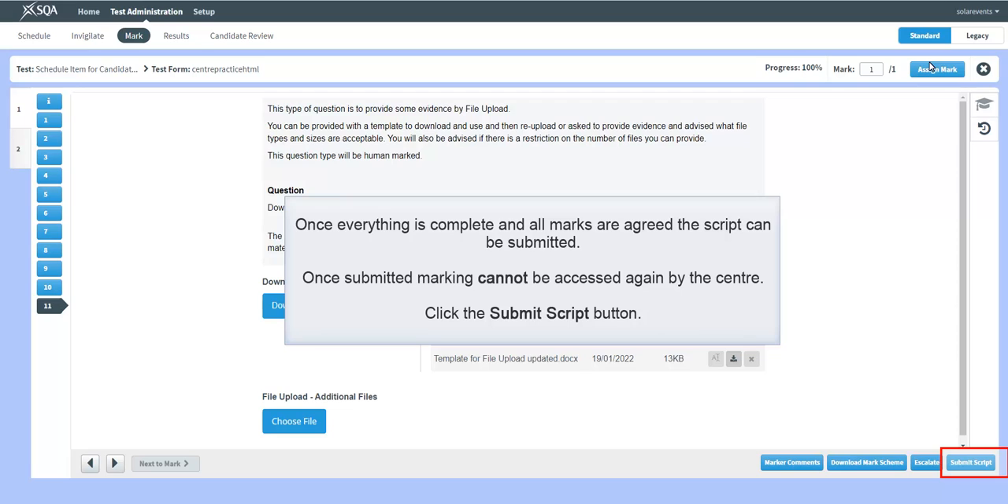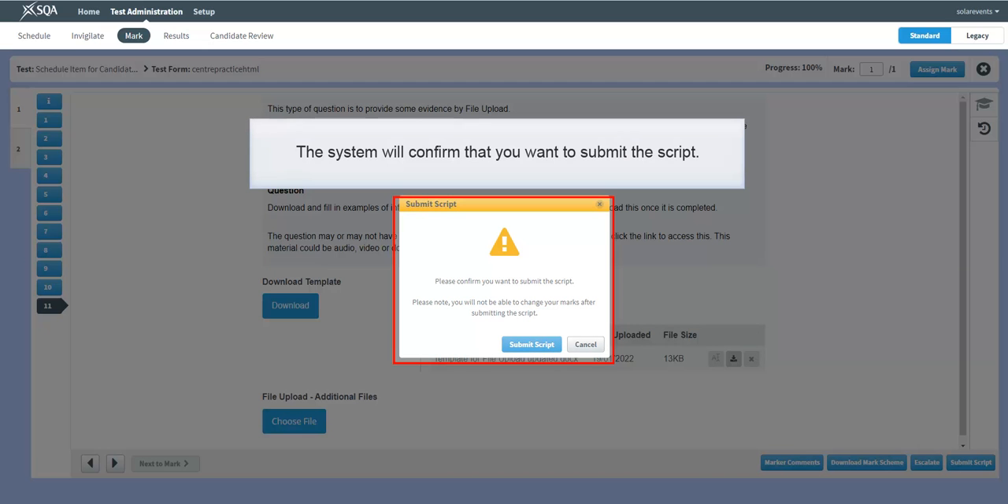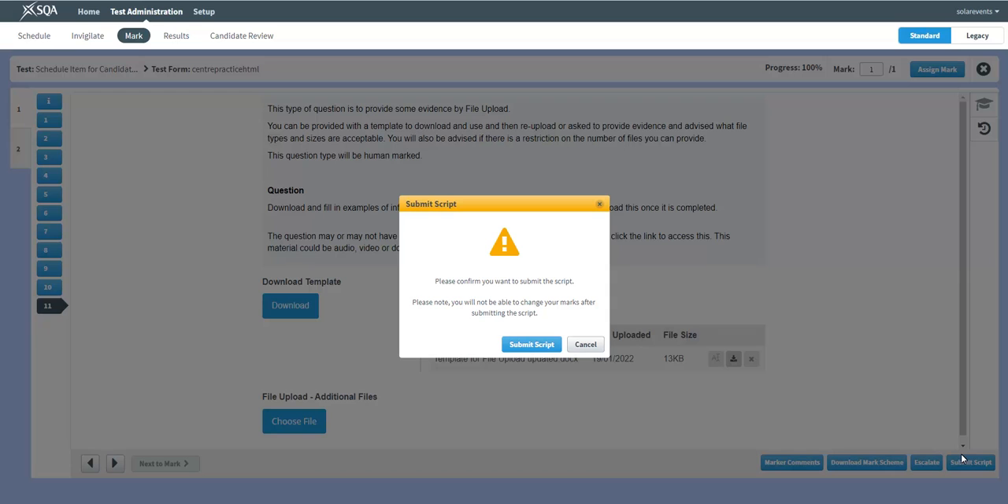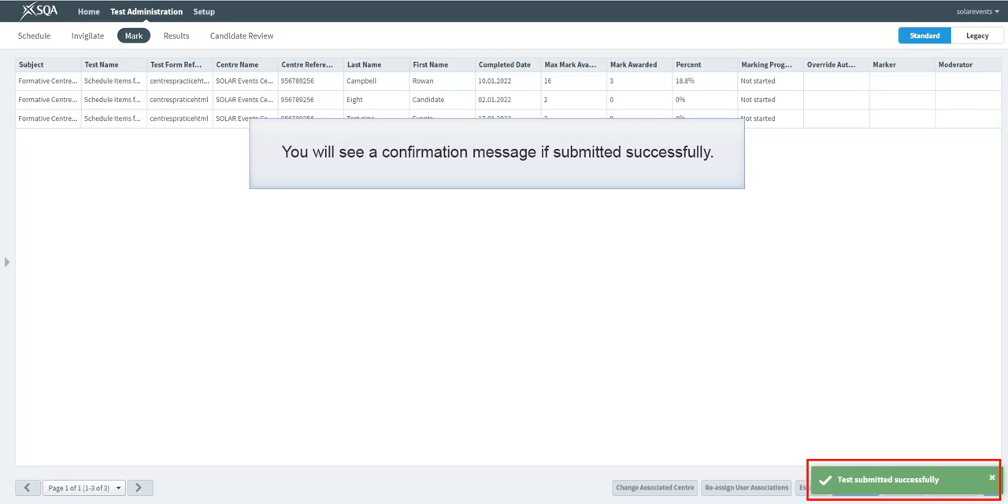Once everything is complete and all marks are agreed, the script can be submitted. Once submitted, marking cannot be accessed again by the centre. Click the Submit Script button. The system will confirm that you want to submit the script. You will see a confirmation message if submitted successfully.